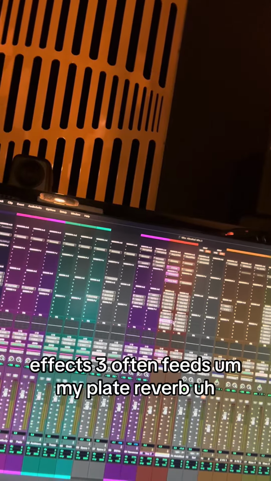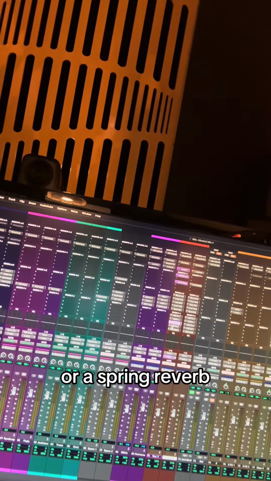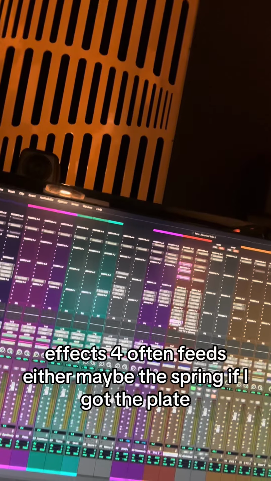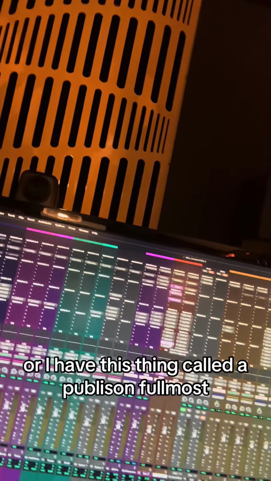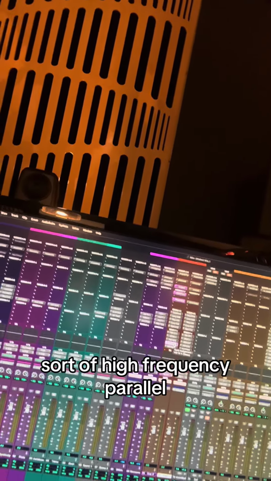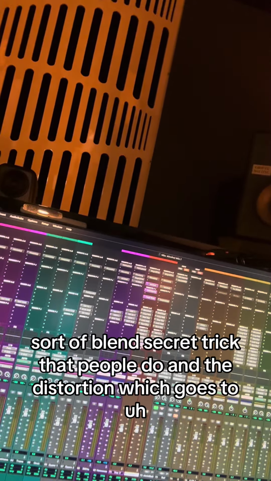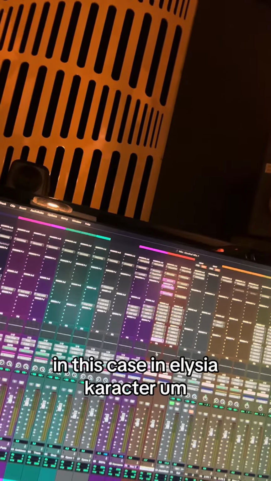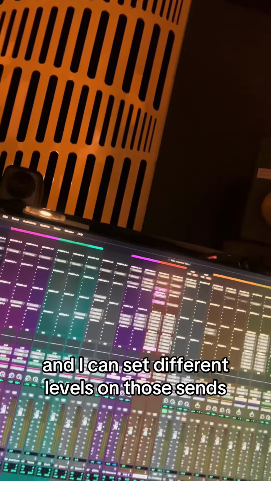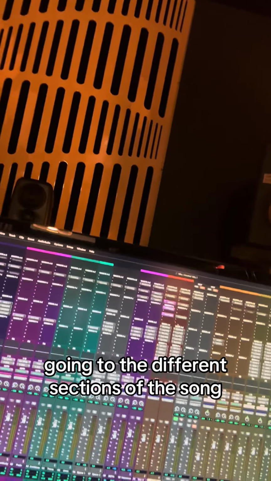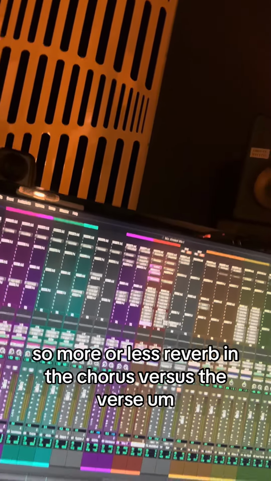Effects 3 often feeds my plate reverb or a spring reverb. Effects 4 often feeds either maybe the spring if I've got the plate, or I have this thing called a Puigchild and Fulmos, which does this sort of high frequency parallel blend secret trick that people do, and a distortion which goes to in this case an Alicia character. So they're the channels, and I can set different levels on those sends going to the different sections of the song. So more or less reverb in the chorus versus the verse.